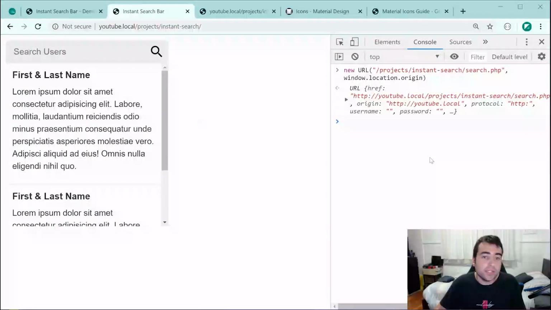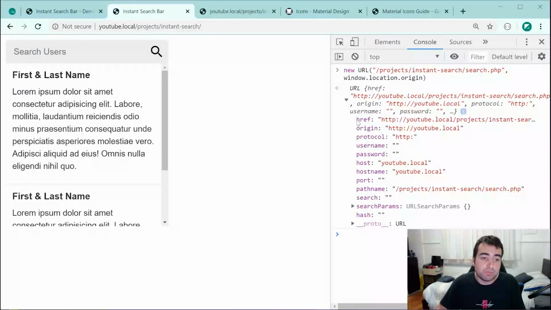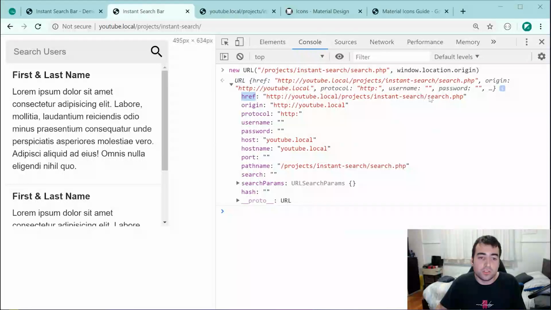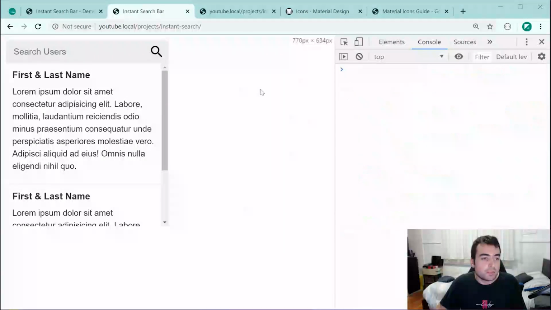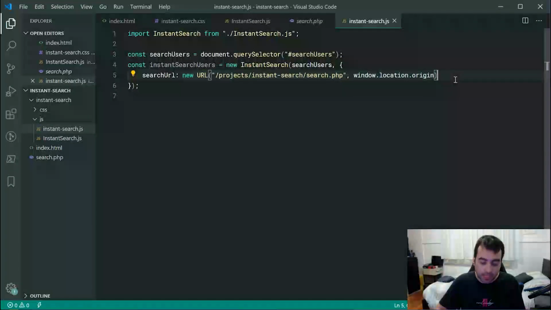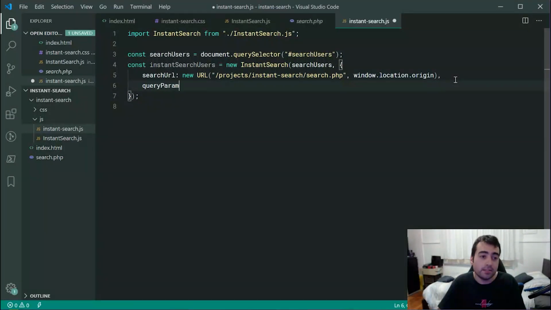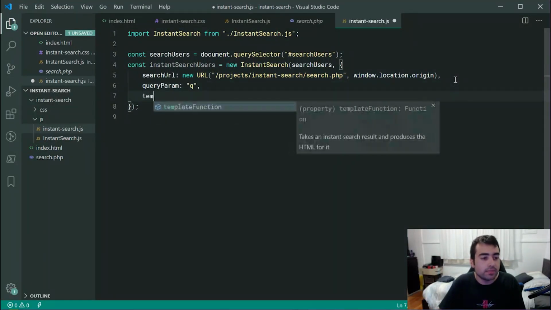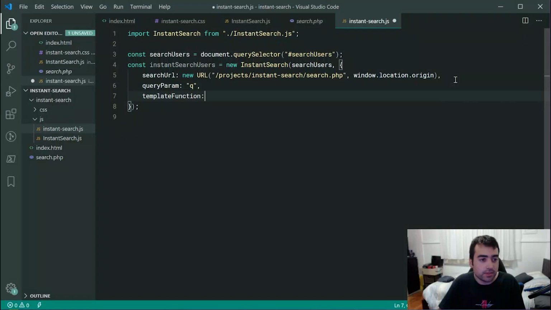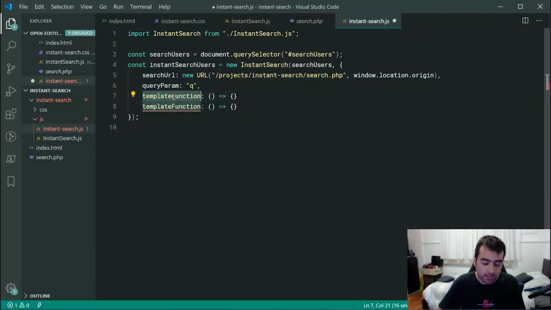Press enter, and we can see right there the href property of this URL object is set to the search.php. Okay, cool. So let's go back inside here now and provide the second property, and that is going to be query param. In our case, it's going to be simply q. Okay, and for the template function, let's make this for now an empty arrow function and do the exact same thing for the results parser.